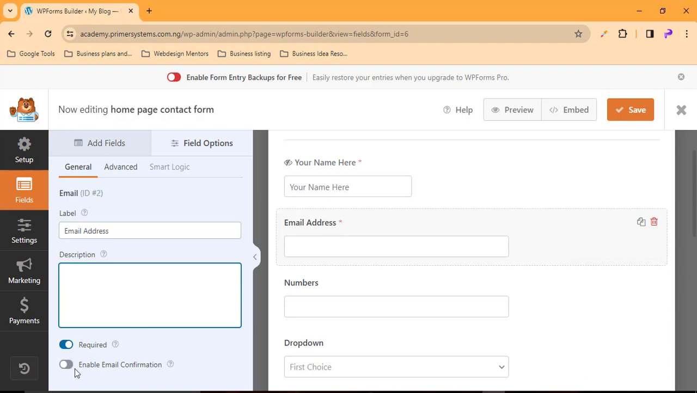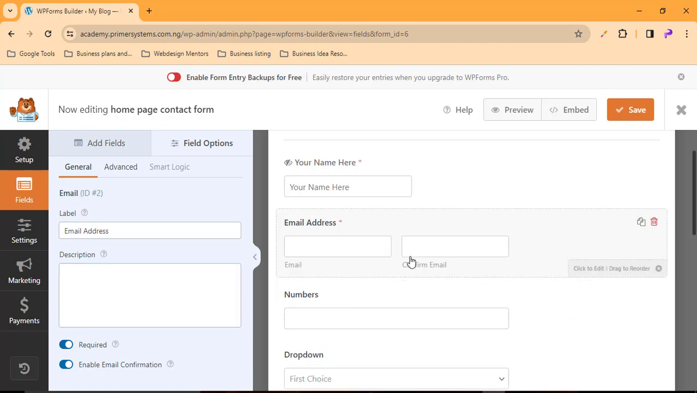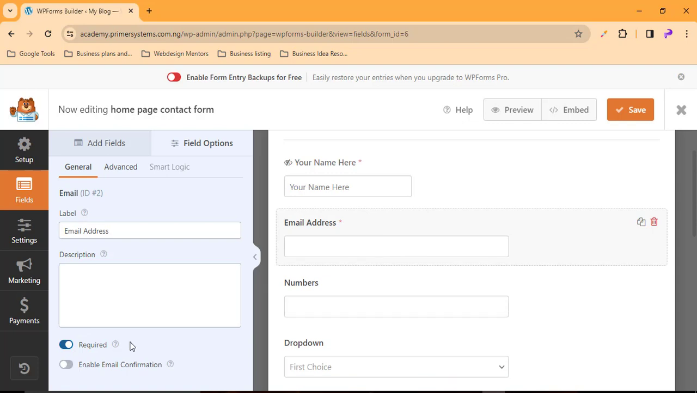Then this one says enable email confirmation. If you select that, you can see that another field comes up so that the person will also put the email the second time to make sure that the email is correct, because if one of them is not correct, then it will not go through, the form will not submit. Okay, so also, like I said before, this will look like a lot of work to some people, so just turn this off, and then we'll go over to the advanced tab.